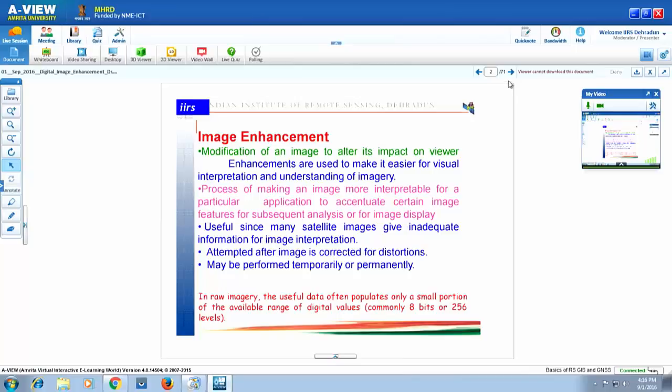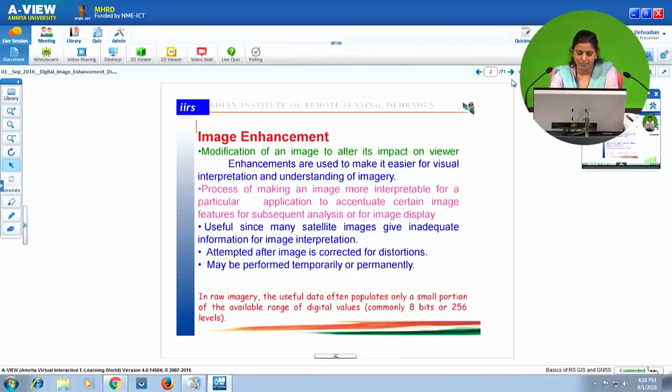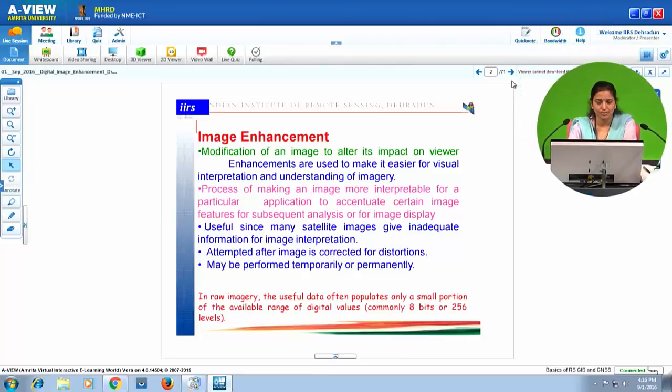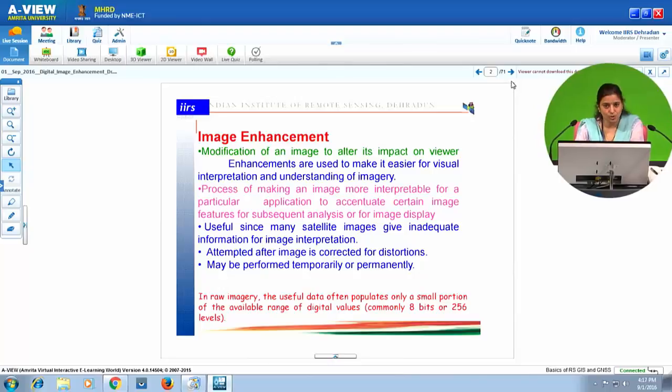So let us start with what image enhancement is. Image enhancement is modification of an image to alter its impact on the viewer. Enhancements are used to make it easier for visual interpretation and understanding of the image. Or we can say, image enhancement is the process of making an image more interpretable for a particular application. You should focus that here we are saying making an image more interpretable for a particular application. This also means that for different applications, different enhancement techniques can be used.